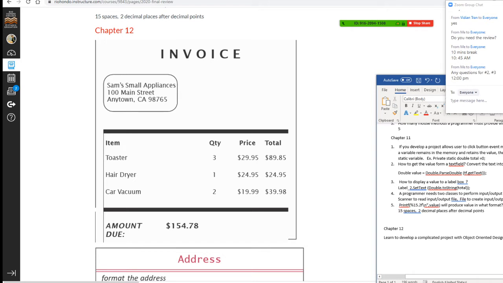Let me write it for you. It will be on the test. Object-oriented design means this: you look for nouns, because nouns will be your classes, and you look for verbs, because those will be your methods. Based on that, we take a look at this invoice right here.